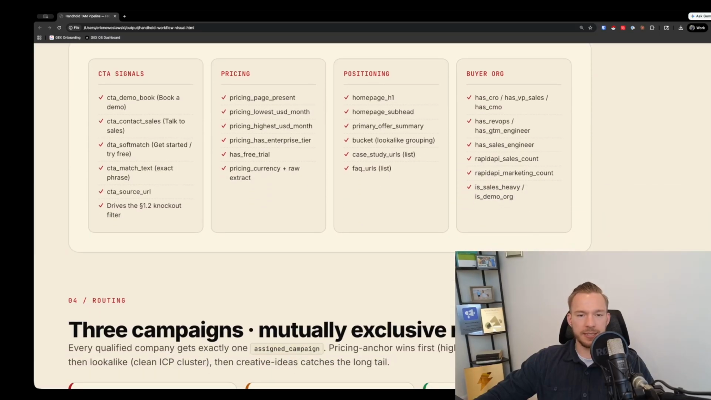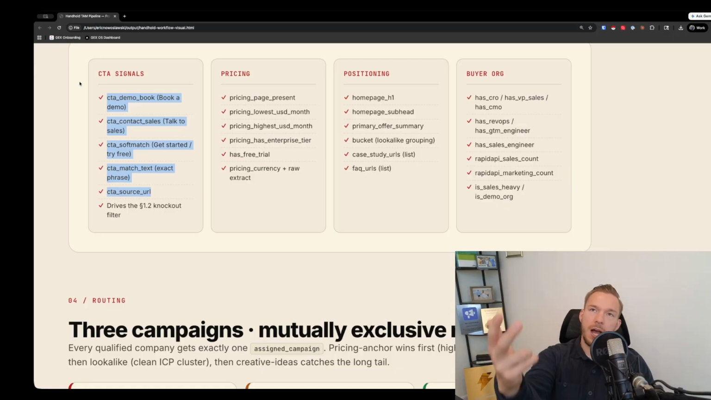Let me just make sure. Yep. So we were able to get the CTA signals of, do they have a demo book? Do they have a contact sales? Do they have a soft match, CTA source URL, all this stuff. All of this was literally just, hey, AI, come up with all of the normal call to actions that people have for book a meeting, talk to sales, contact us, like all those CTAs, and literally just get all the text from the website using an open source Python library.